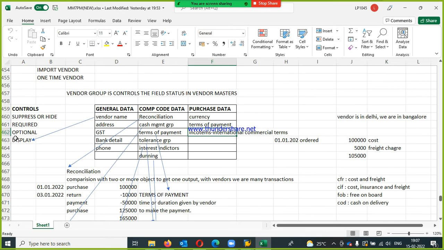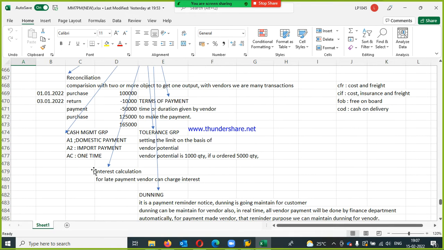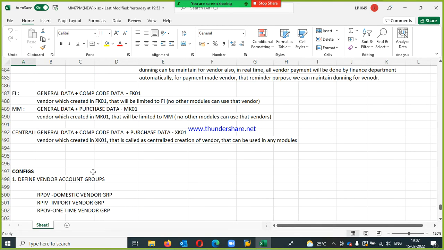And in the group, we are going to control the field status in the vendor master record. So this is a control, where we can hide any field, or maintain any field as required entry, optional entry, or display mode, right?